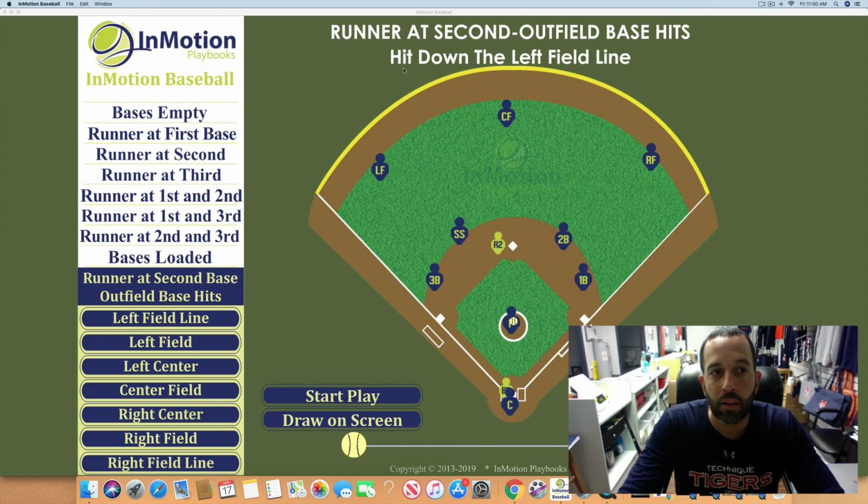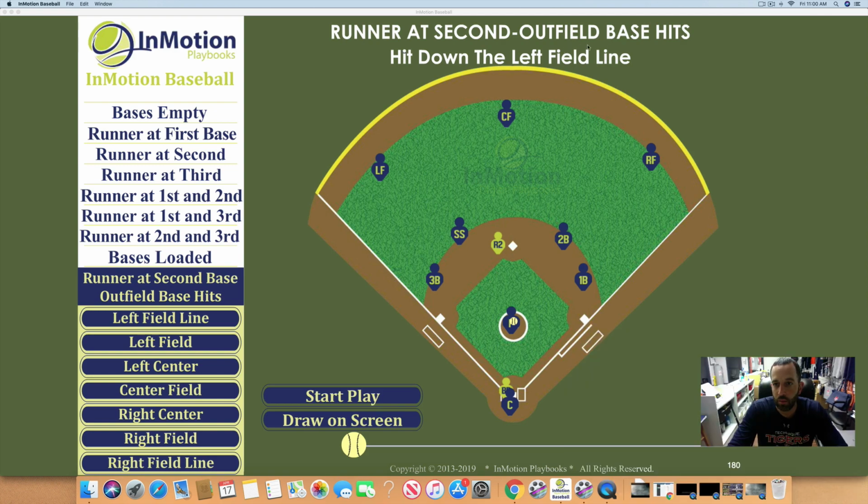Welcome back. Now in this video we have a runner at second base with an outfield base hit down the left field line. Now let me draw on my screen again. So the runner starts out in the middle of the field. Okay, so he's on second base and a base hit to the outfield. Once again, they always want to run two bases on a base hit to the outfield. So this play is going to play at 4.